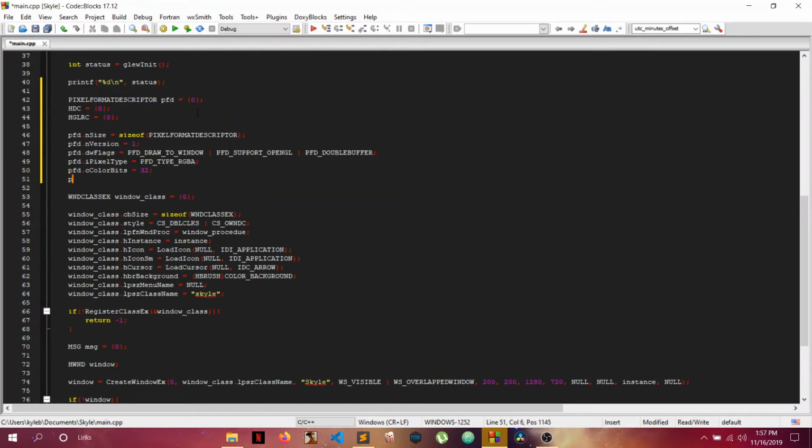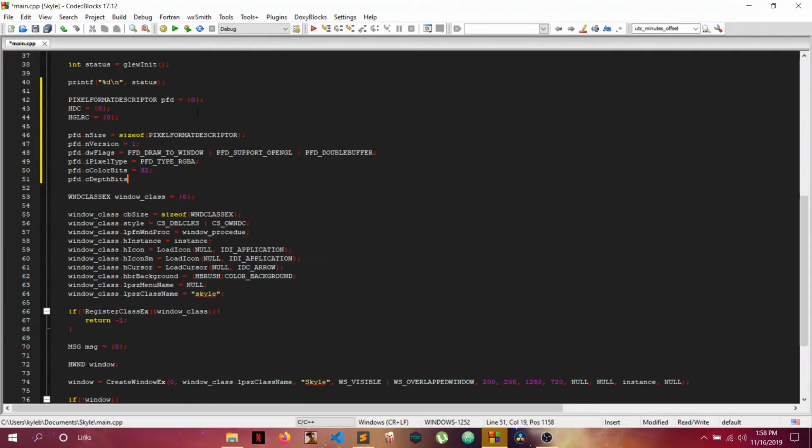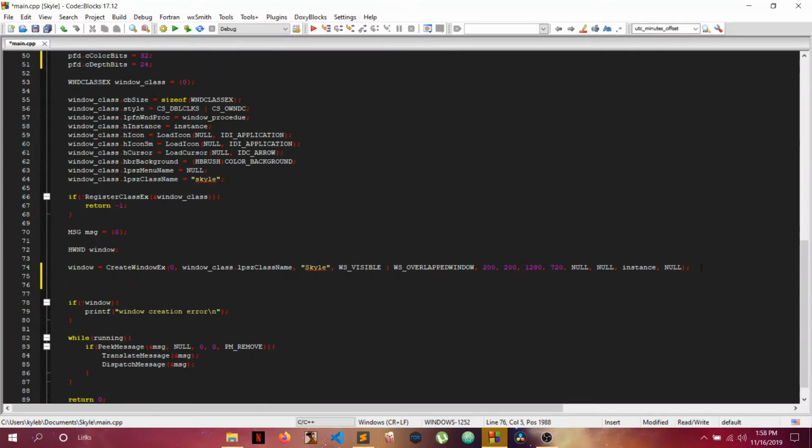And for the depth bits, we won't even really need the depth, but we'll still do the depth. It's going to be 24 bits. So I think that's it for that. We don't really need to do anything else with that. So next, after we create the window, we'll just get the device context from it.